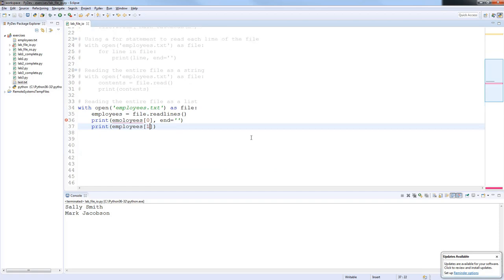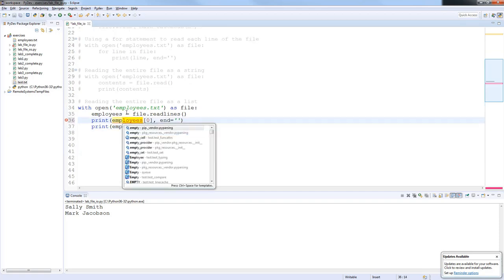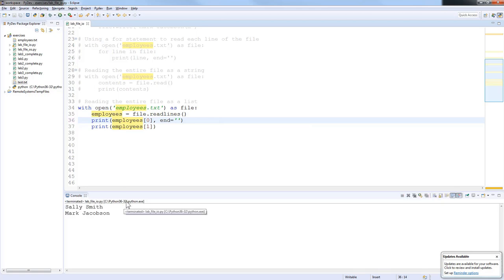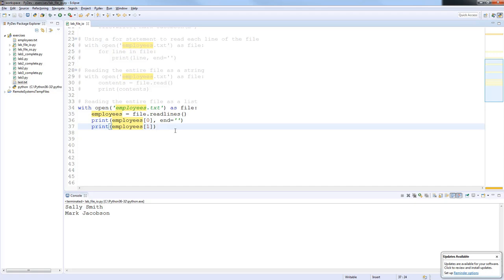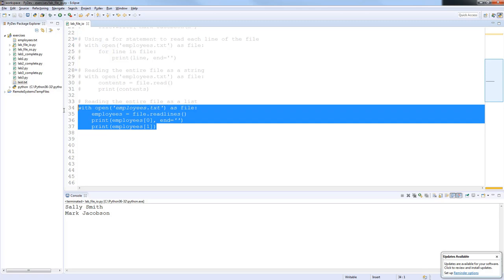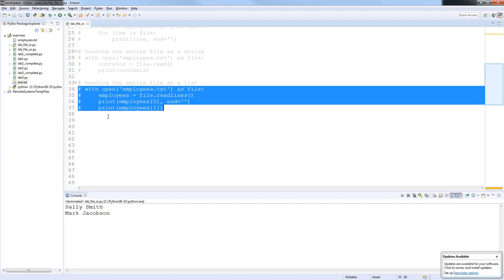There we go. All right, so let's see what we get. Oh, this is spelled wrong. There we go. All right, so let's run it, and again, we get the same thing, right? Same exact thing. So this is an example of using readlines. The last one we're going to look at is how to use readline to read each line of the file. And again, we only have 2 here, so this will be really easy to work with.